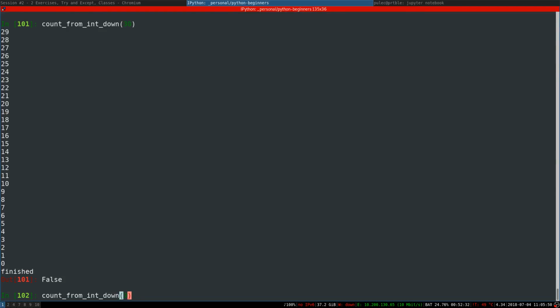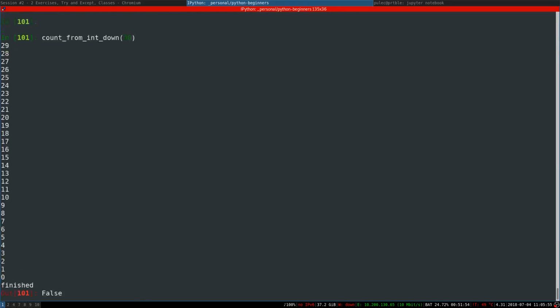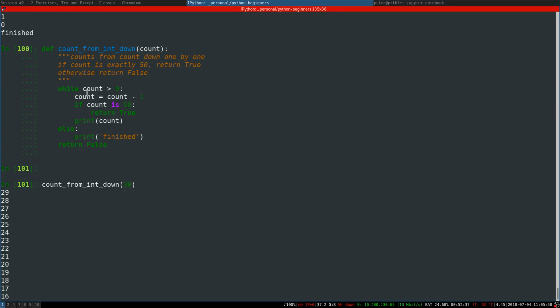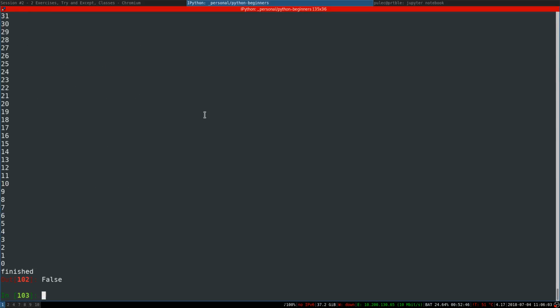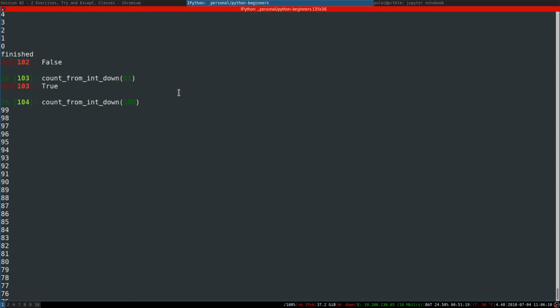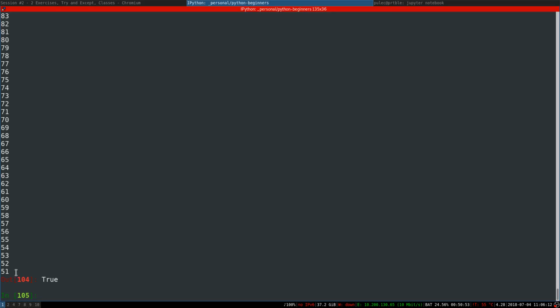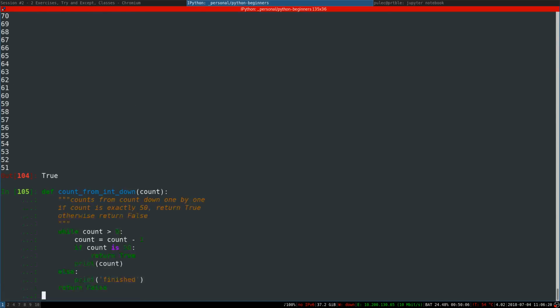So let's do counting from 50 exactly. This doesn't work because I do the subtraction directly here, so the condition is never satisfied. So if I do 51, actually let's use 100, so it will count from 100 to 50. Then it will do a subtraction, it is 50, and it will go to this condition, return true. So that's functions.